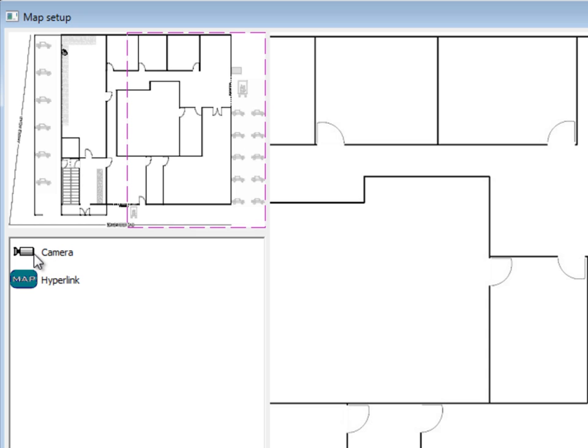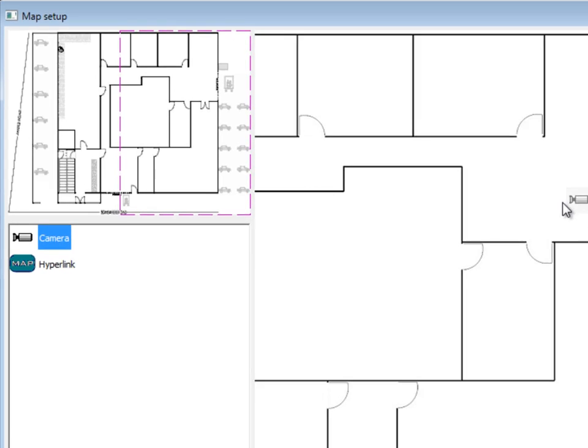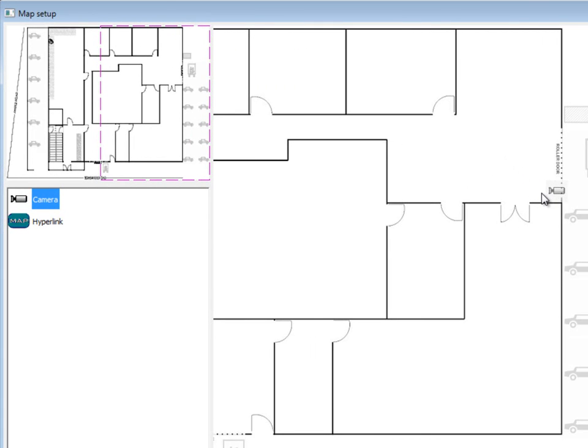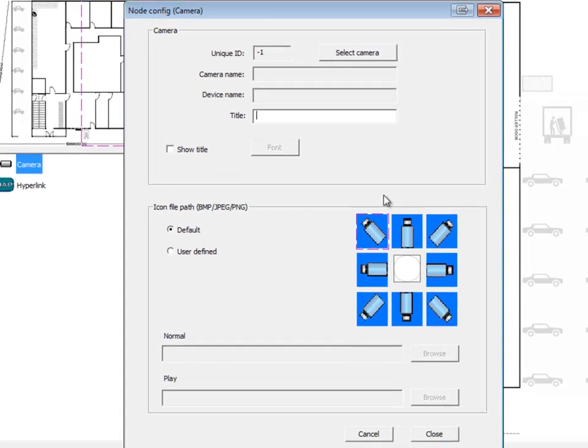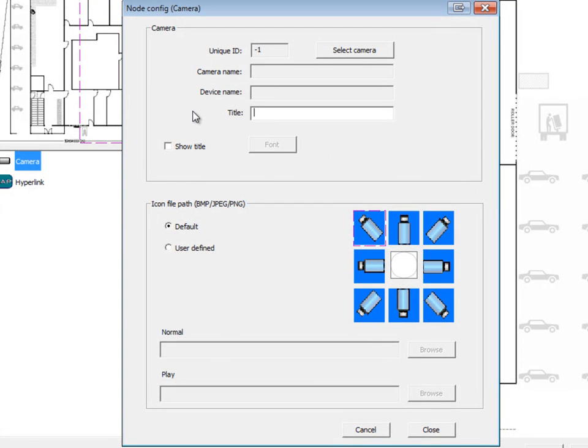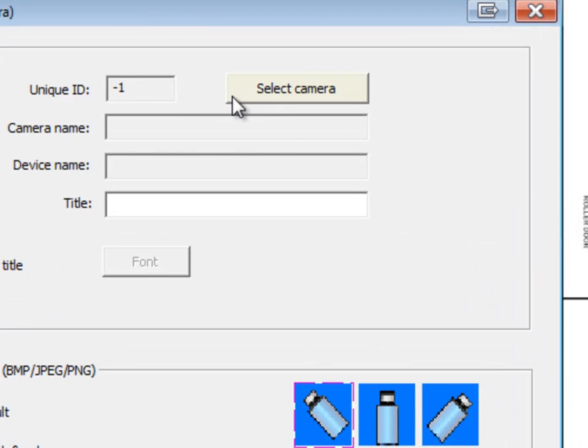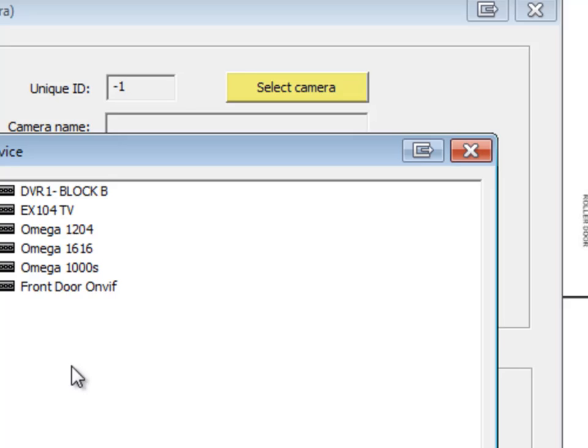Now to insert a camera icon, it's as simple as clicking and dragging on this camera icon here and dragging it over to the right hand side, and I'll just drop it around, let's say here. And now the node configuration window comes up. This is where you can select the camera, so we'll select the camera.